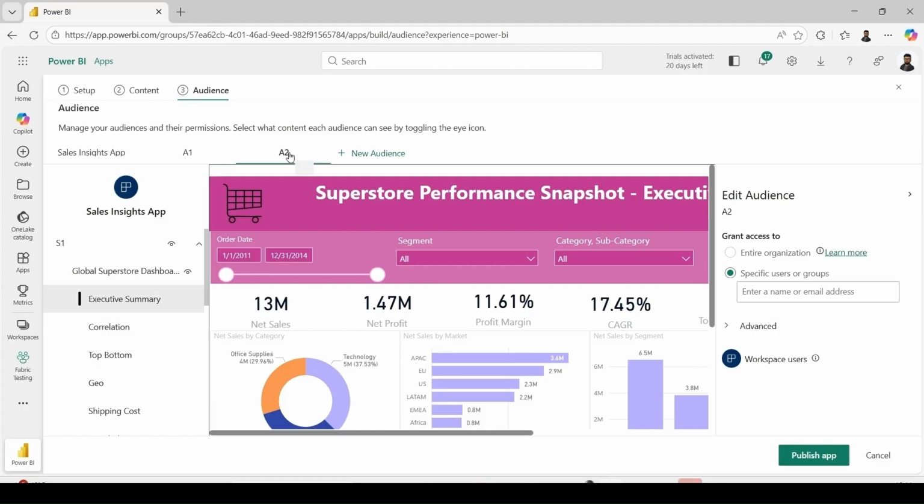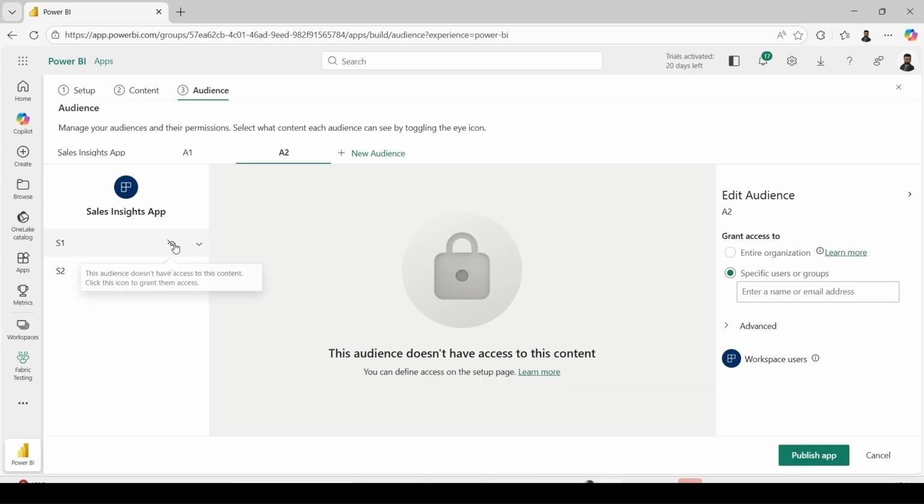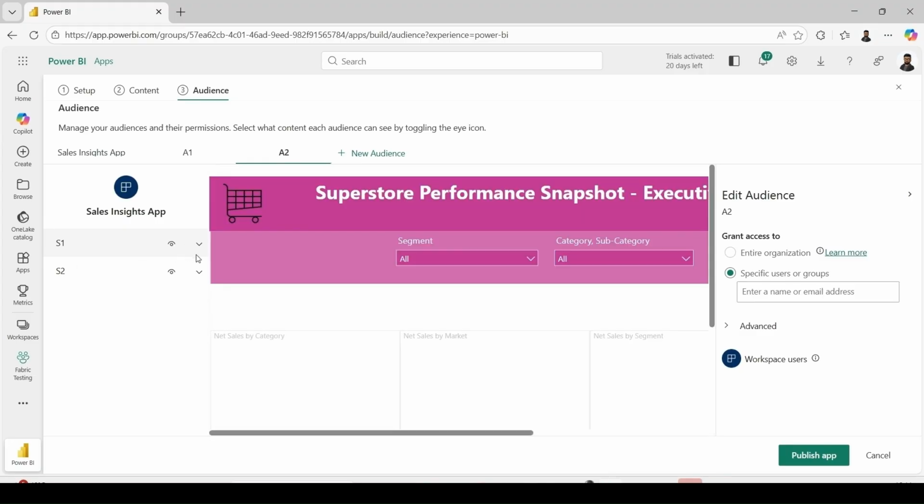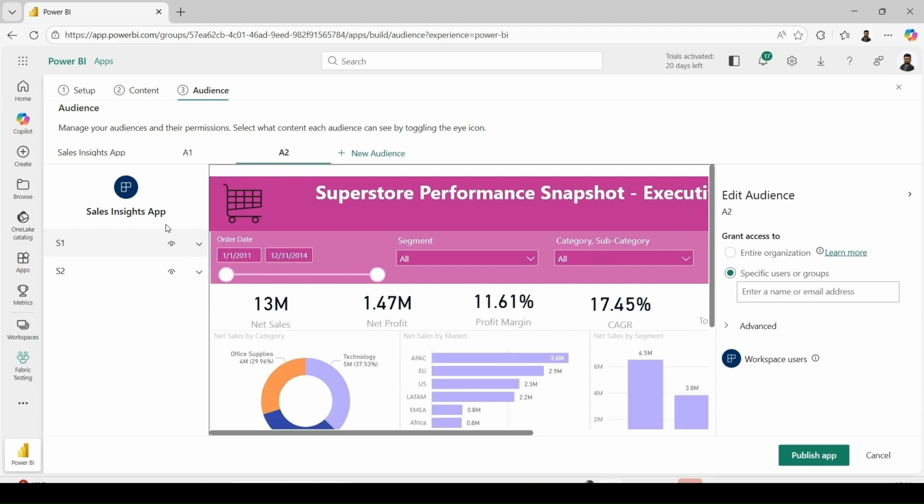Similarly, we can go to audience 2, and from here also if we wanted to hide section 1 or any particular report, you can hide it from here. So for this audience, these reports will not be visible. Let me unhide for now. So for now, audience 2 will be able to see all the reports, but audience 1 can see section 1 completely, and in section 2 they can see one report only.